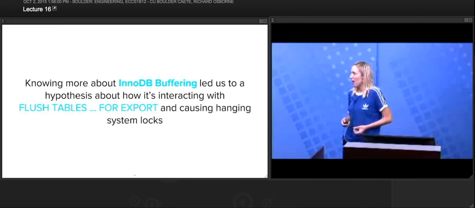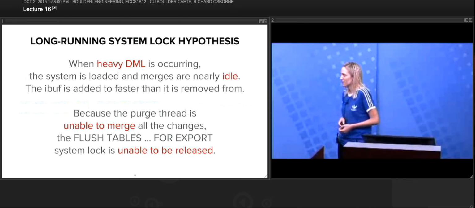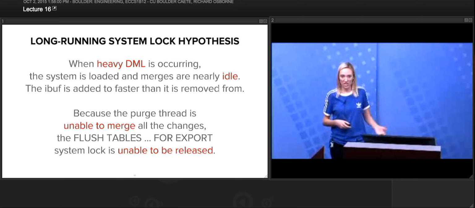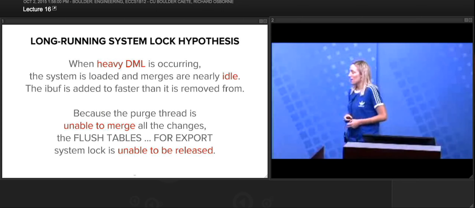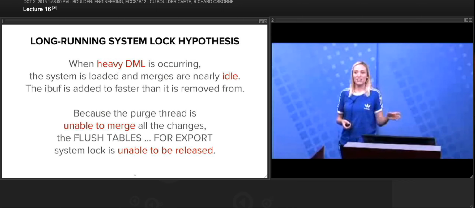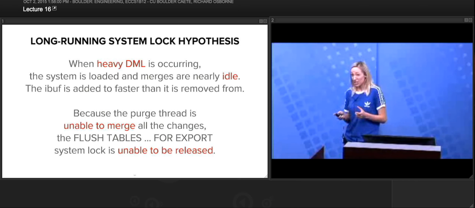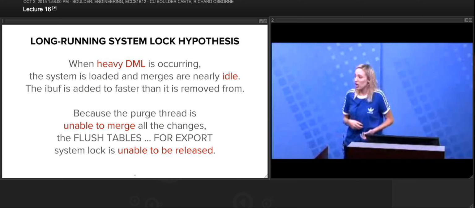So that led us to a hypothesis about what's happening with flush tables for export and that system lock. So we said, okay, when heavy DML, when we have this system where we're doing a lot of data transformation, a lot of updating and freshness of data, then the system's loaded, so merges are idle. So we predicted that the iBuff is being added to faster than it's being removed from.